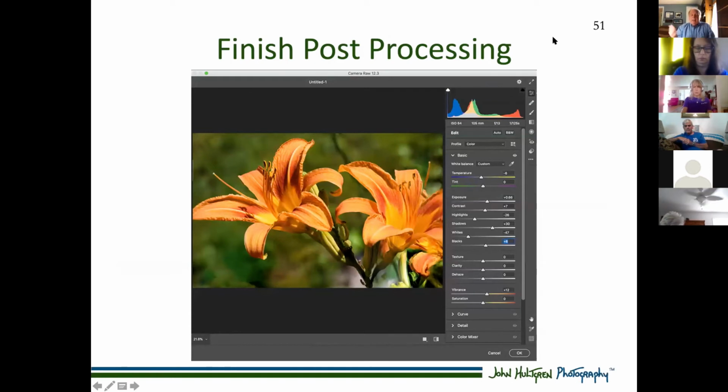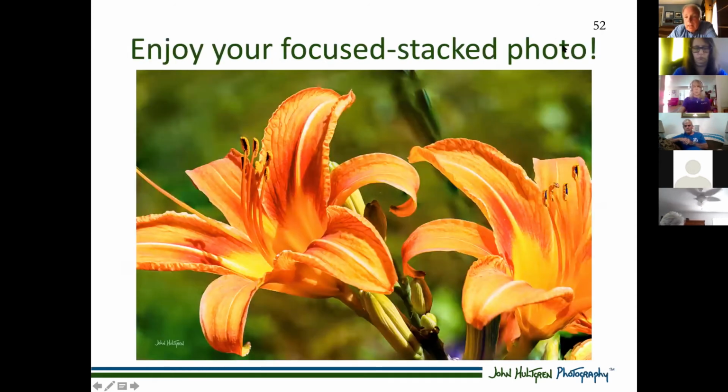And then when I get done, now I did all this with raw photos, so now I can use Camera Raw to finish post-processing my photo before I save it as a JPEG. And here's my final shot. If you look at it, everything on that flower is pretty much in focus, even though this lens only has a 1/2 inch depth of field.